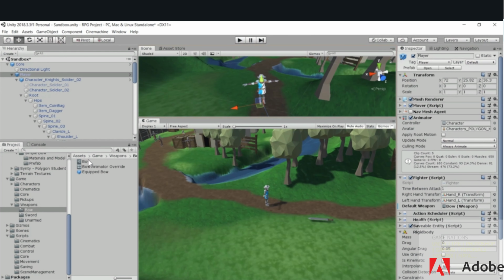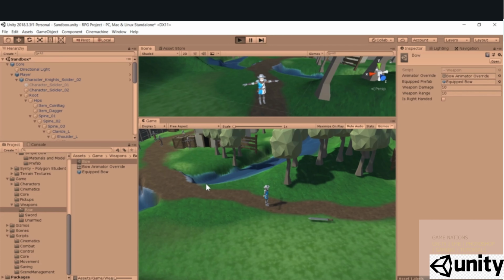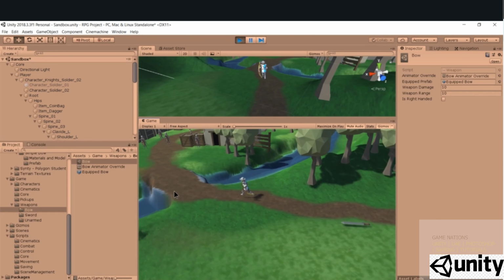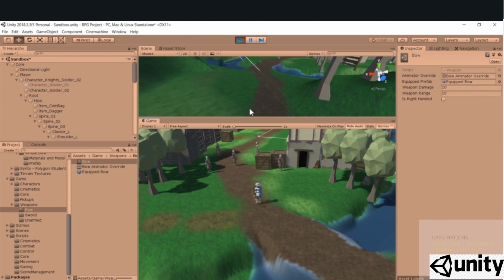I'm going to change the scriptable object on the bow so the weapon range is 10, just to see how that goes, to make sure our weapon range is actually working as intended. Click on a dude. Yeah, there we go. Okay, got a little bit of gangster sidewards bow action happening there.